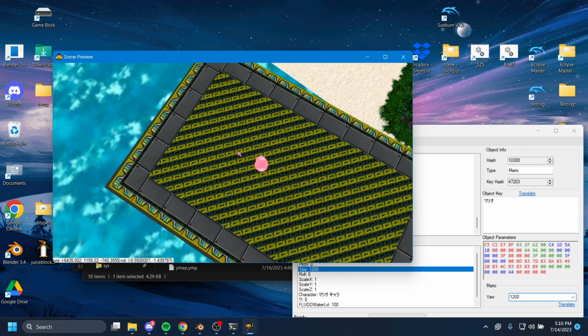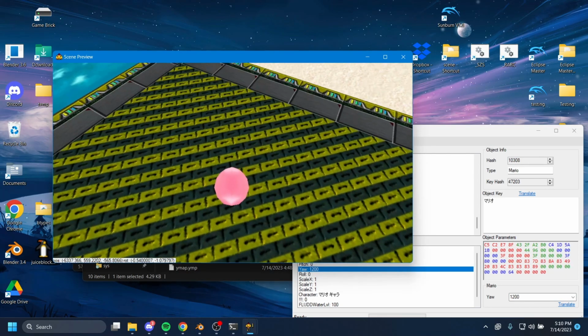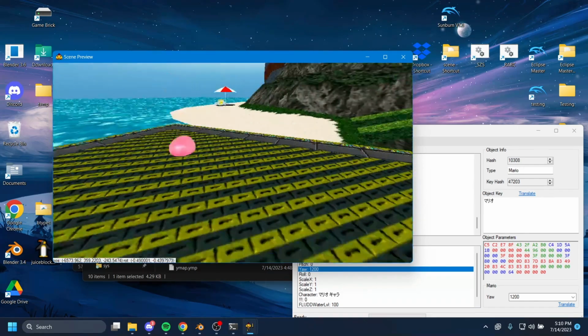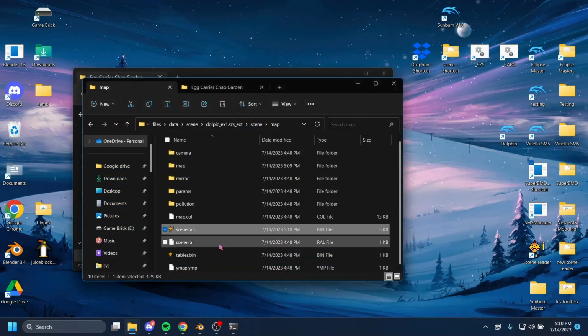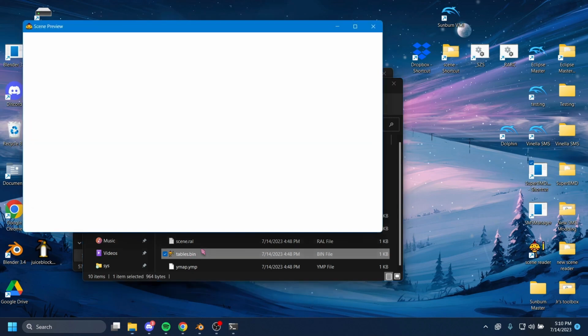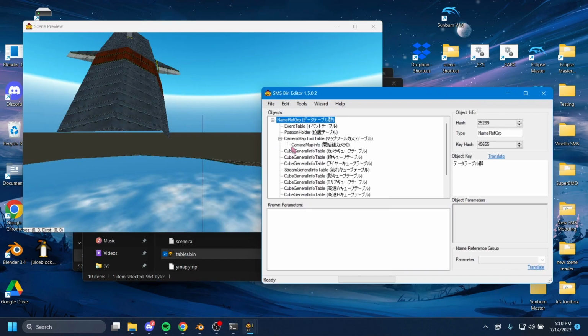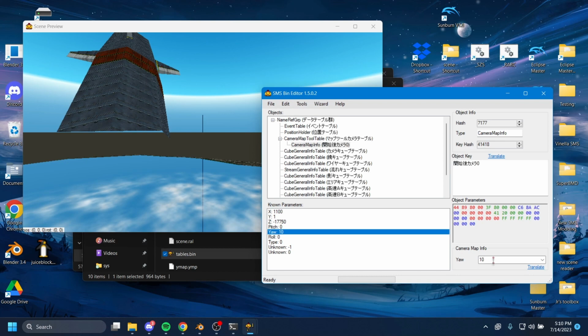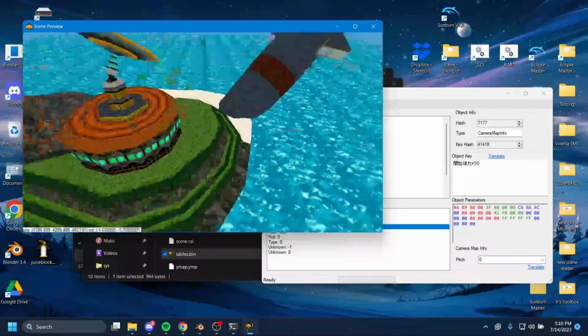There is a neat quirk. So that just sets up where Mario spawns in and the position he faces, but you can also edit the place where the camera starts and stuff. So I'll go to tables.bin, and I believe this first camera map info is what's correlated to the Mario spawn. So I'm going to give it that 120-degree angle that we just gave Mario, so now the camera should also start in the same direction that Mario does.